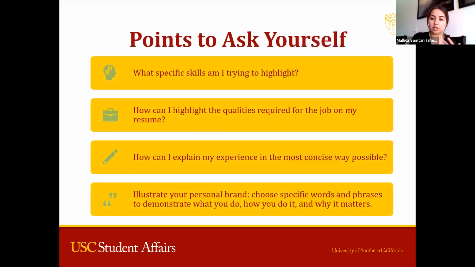So before you start thinking about what to include on your resume, start writing it, because it can be a really tedious task. We really want you to think about these points to ask yourself. So first is what specific skills am I trying to highlight. So something to keep in mind, if you're applying to a job or an internship, a resume is used to demonstrate that you're a qualified candidate for the role.